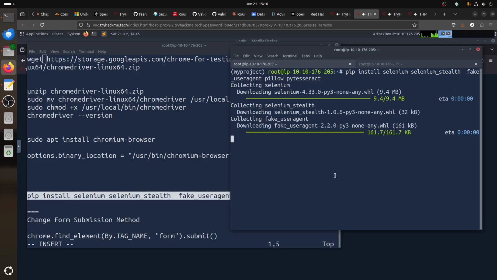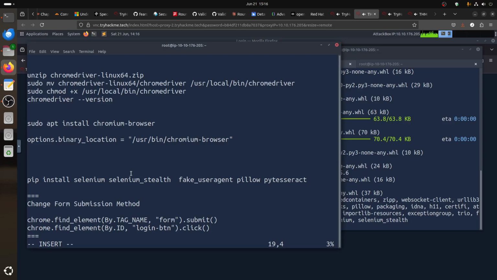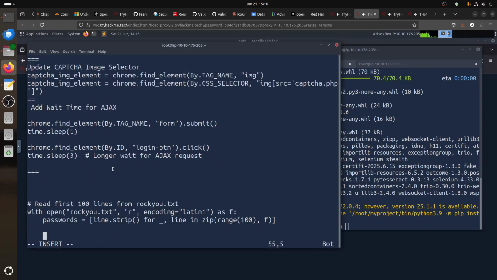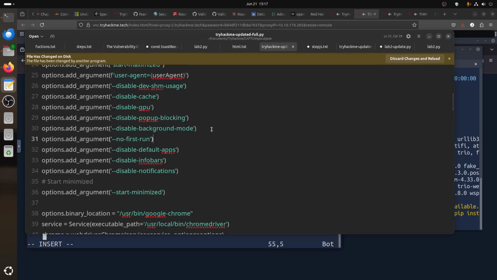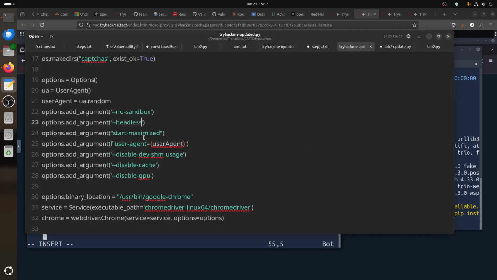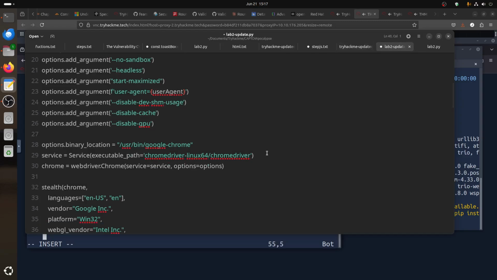You need this Python stuff to install it. I think I'm missing something, because in the attack box you need to disable some stuff here. Notifications, no sandbox. This is no headless, not this one. Headless, maximize, disable cache, disable. There are some things I'm missing. I forgot about them. Why didn't you save the script that was working last update?